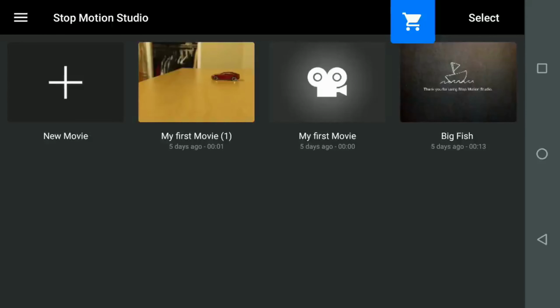Once you have all your things prepared for your animation and ready to go, you'll launch your Stop Motion Studio app, and this is the home screen. On the home screen, you have a couple different options. You have these different projects that you've been working on, and you also have these three little bars up in the top left hand corner. Click on those.